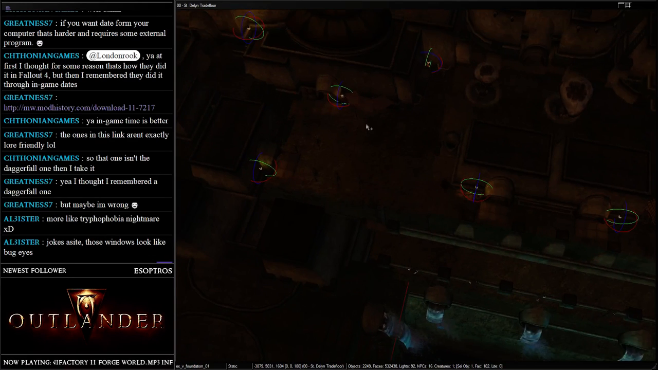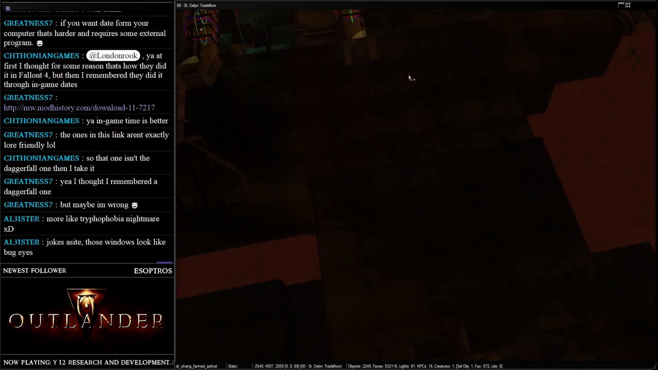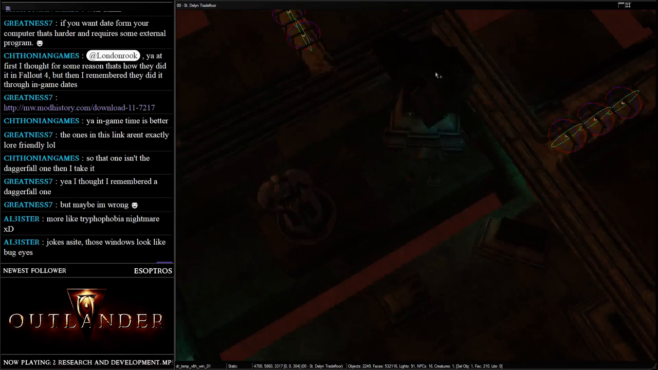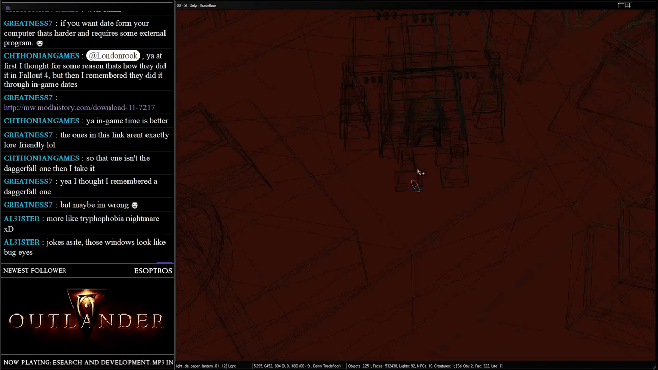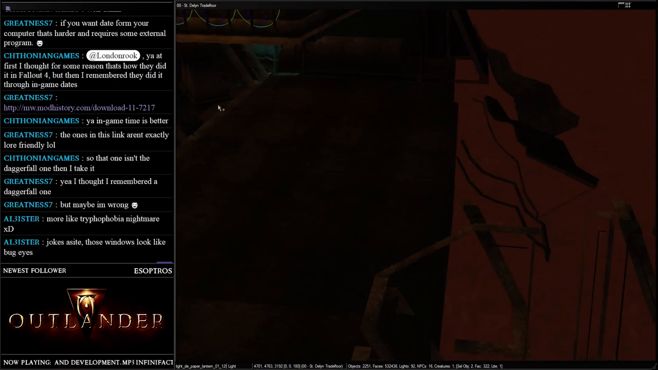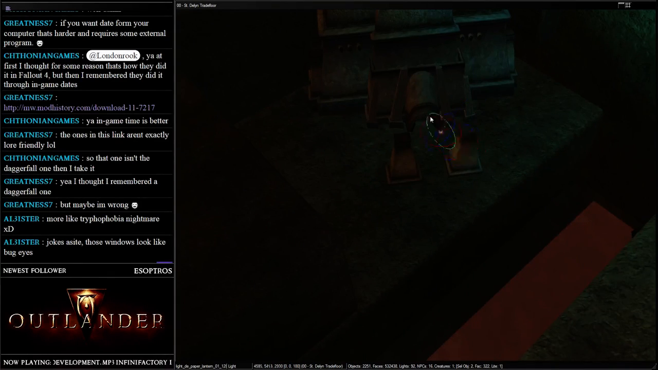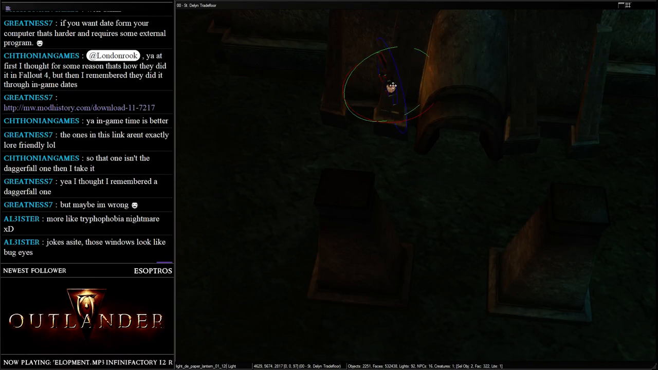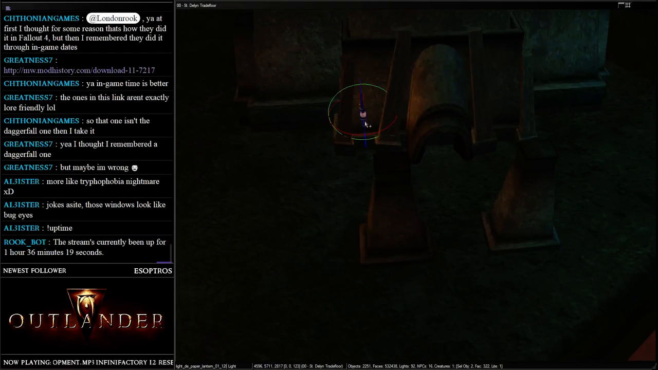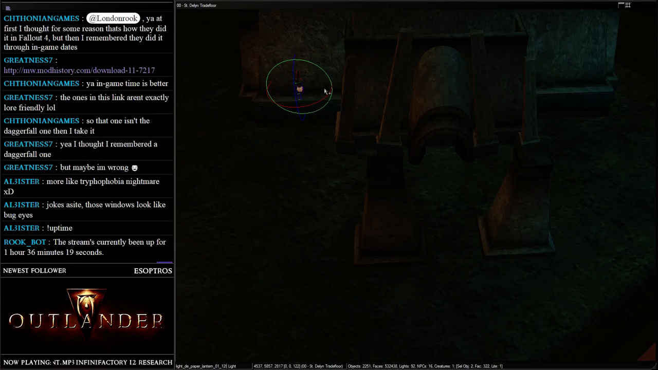How long have we been streaming anyway? That's a good question. Does anybody want to check that for me? My goal today is to get this entire complex roughed out. So now that we have an idea of the direction we want to go for the buildings, it should go by pretty quickly. Okay, so 1.5 hours. I bet you this is gonna take about another hour to do.